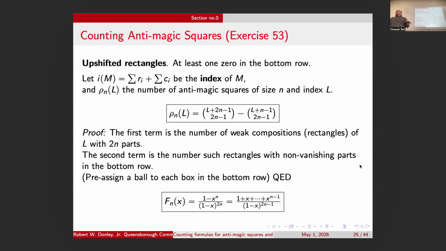So that's going to be a weak composition of L with two end parts. But we have shifting, so we're going to have to throw away anything where I put positive entries in the bottom. We want to make sure there's a 0 there. If we do the counting, that's the weak composition of L with two end parts, the first binomial coefficient from the weak composition count that I talked about early on. And if I want to throw away the things with all ones in the bottom, just pre-assign every box with a 1, subtract N off of L, and that'll give you the count that you're not going to use.